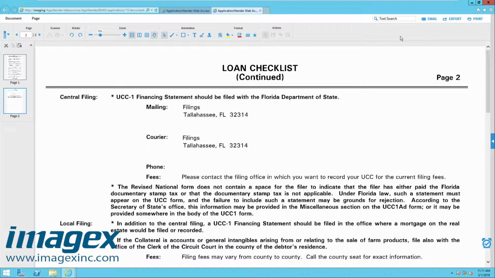Okay. Another new feature we have is the print and export. In the past, if you printed or exported a large document, it took a little bit of time to render the pages of the document. So if you have a 100-page document, it might take a little bit of time to render, and it would pop up and stay on your screen.